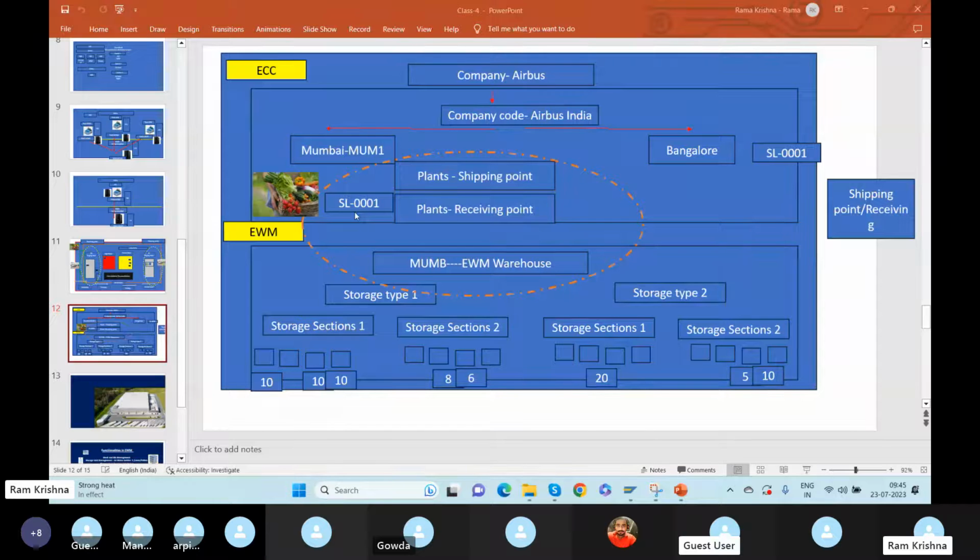Now, in today's class, we are going to configure in the system. Under company code we will not configure. We will configure a new plant. We are going to create a new plant, new storage location, new shipping point, new receiving point. And on the EWM side, we are going to create a new warehouse, new storage types, new storage sections, new storage bins. So this is a full organized structure.